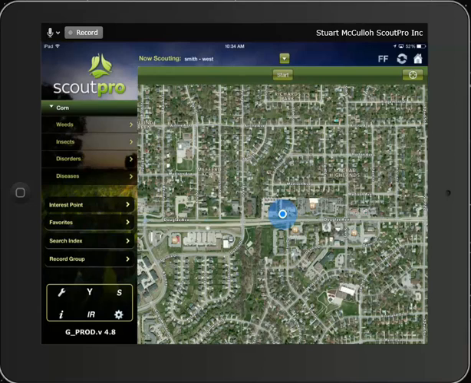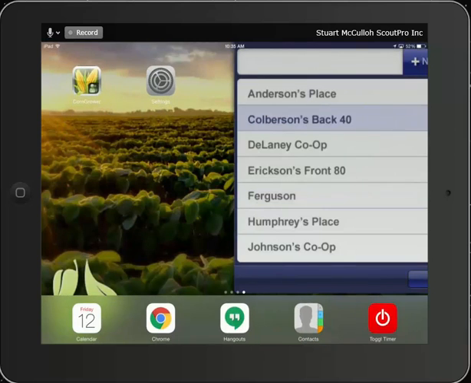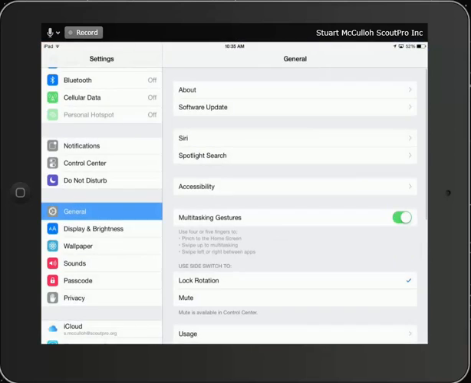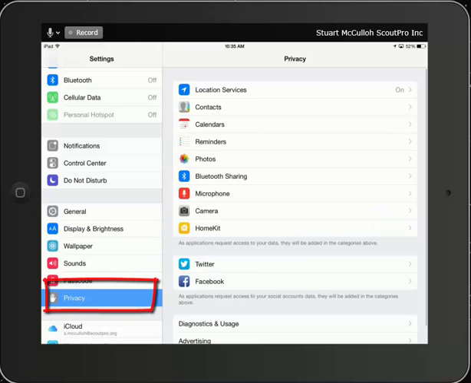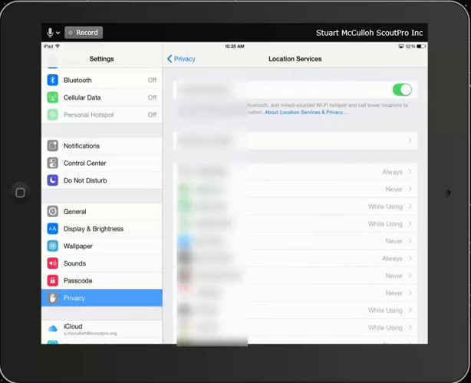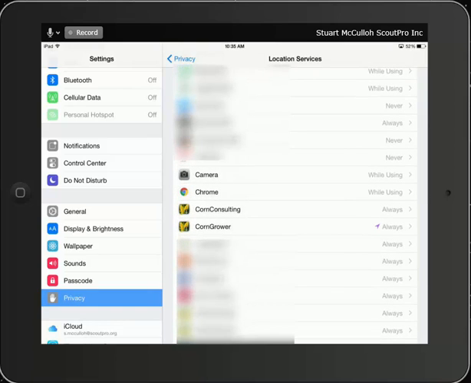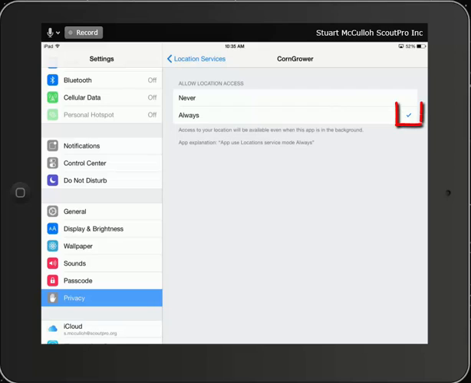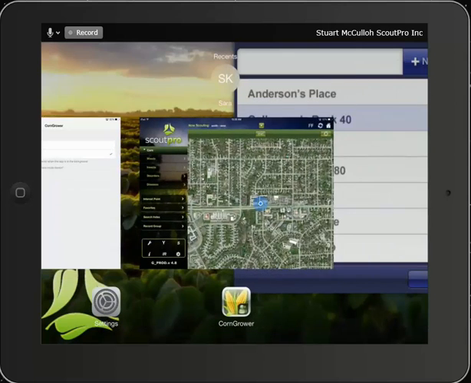If you do not see this, that means that your location services is not on. In order to turn on location services, exit out of the app and open up the settings within the iPad itself. From the left-hand menu, select Privacy and choose Location Services in the top. Scroll down and look for your Scout Pro app. Select it and make sure that the check mark is next to Always as opposed to Never. Return to the Scout Pro application when you have completed this.